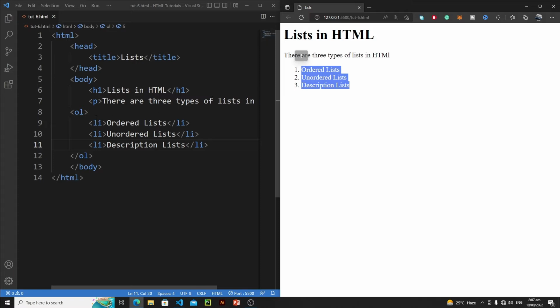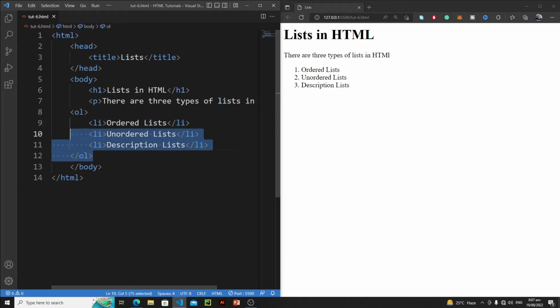So ordered list basically put 1 2 3 behind each list item. So this is a difference between an ordered list and an unordered list. So we will see an unordered list as well, but I hope that you have got an idea how this ordered list work. And now let's talk about unordered list.